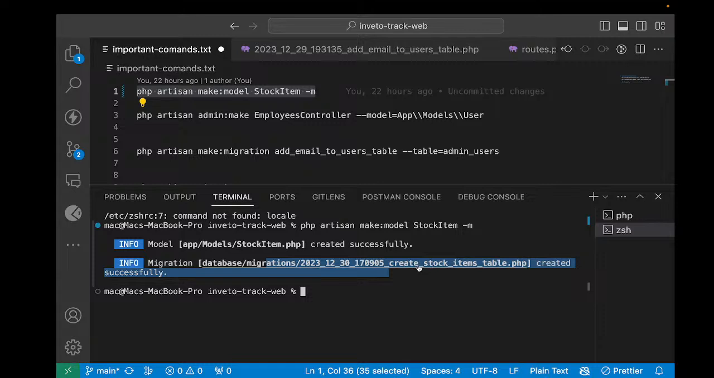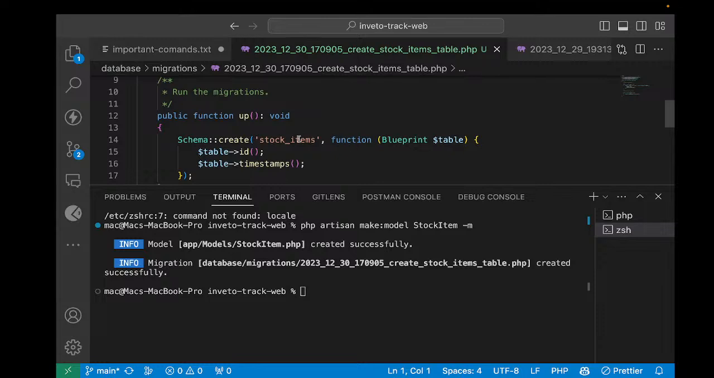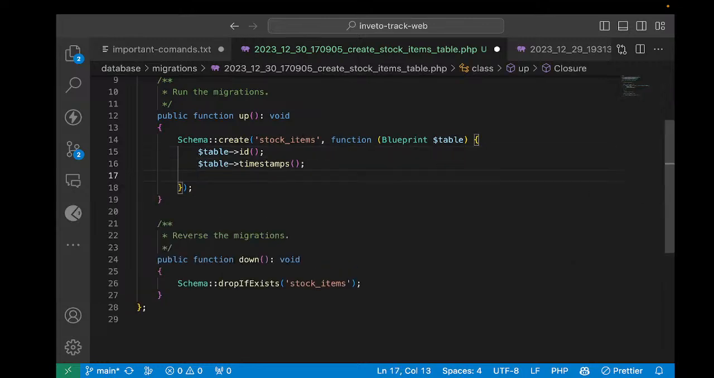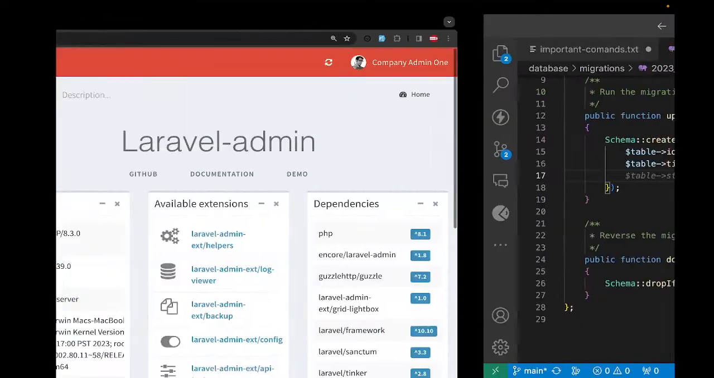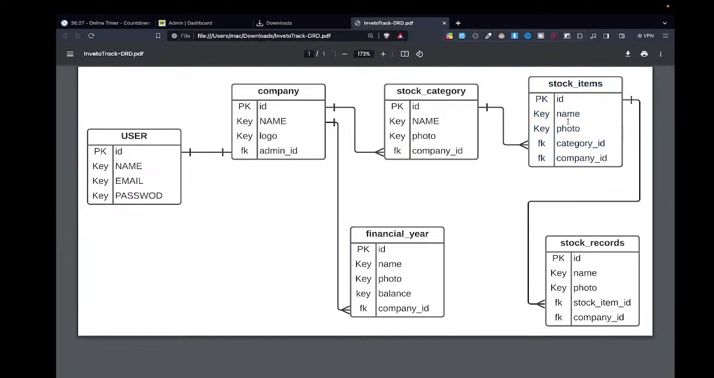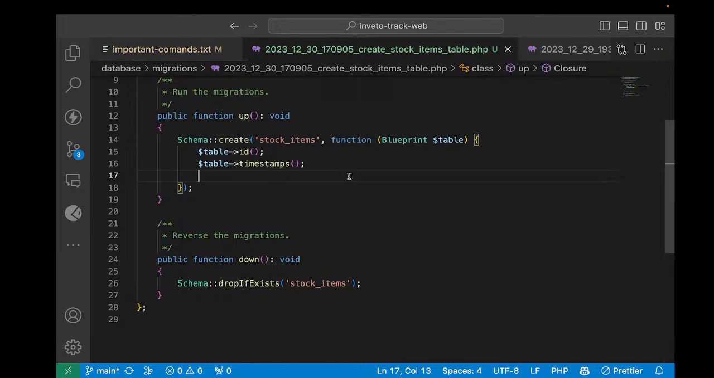So I'll go to the migration by pressing Ctrl and click on it, and then it will take me to the migration. So this is the migration of stock items. All right, so let us go ahead and start adding the other information. So the first thing that we shall need is the company. Which company has created this stock? Okay, so we shall need the company.